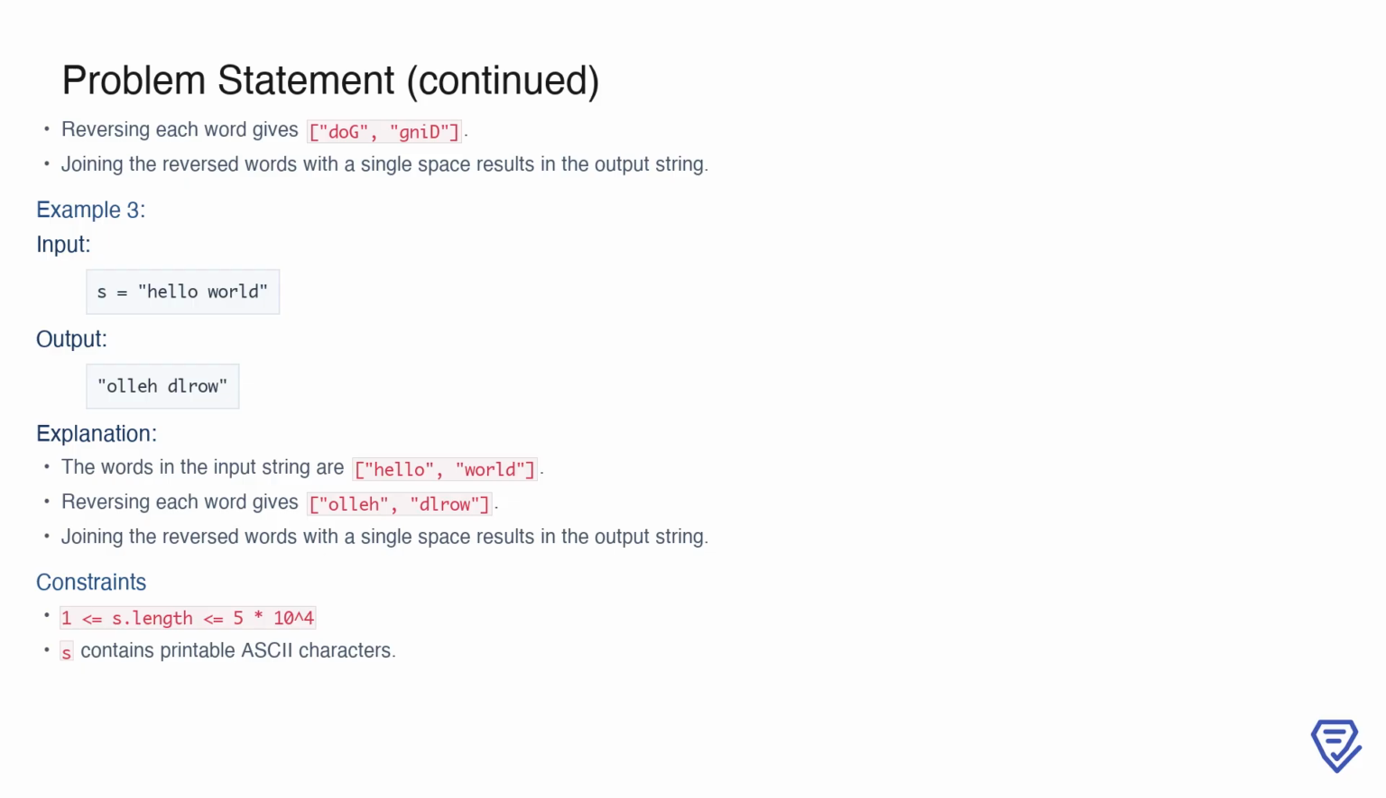Now let's look at a third example. Here, the input string is S equals "hello world". The words in the string are hello, world. When we reverse the characters of each word, we get the list olleh, dlrow. Joining these reversed words with a single space gives the output string "olleh dlrow". This process remains the same for any input string. We split the string into words, reverse each word individually, and then join them back together with single spaces.